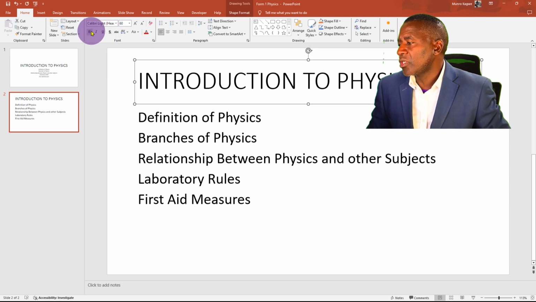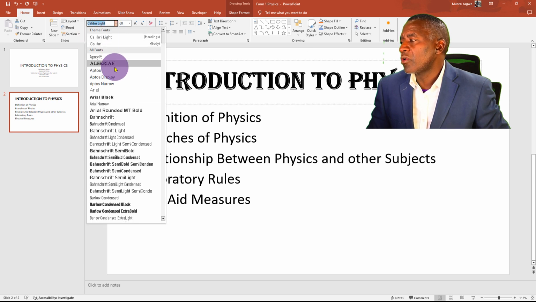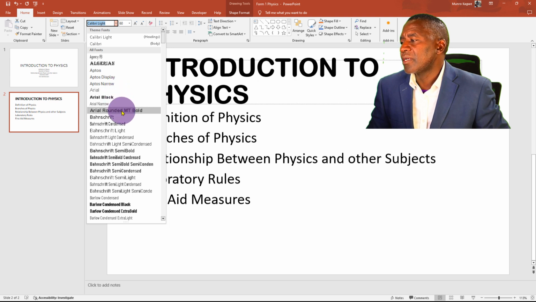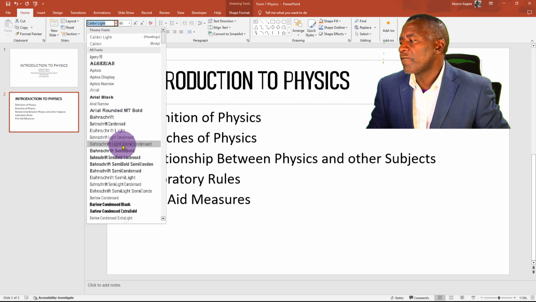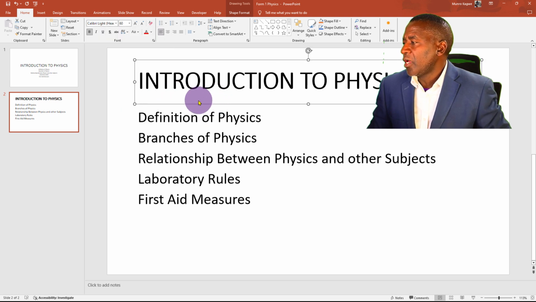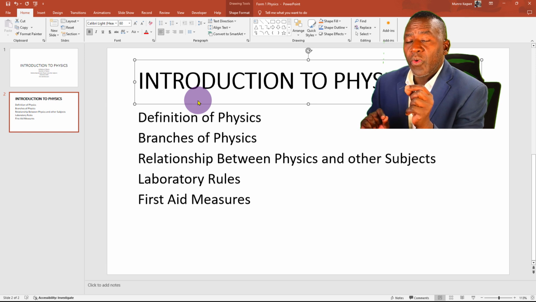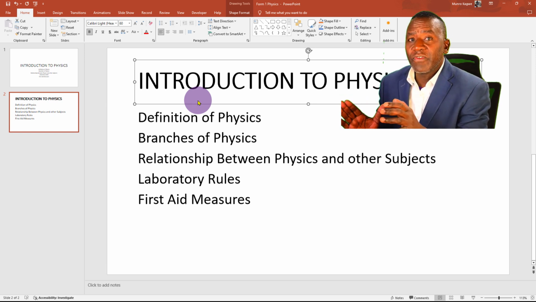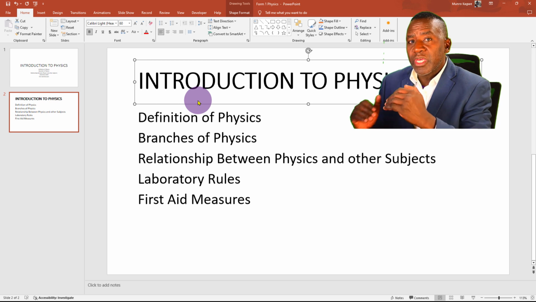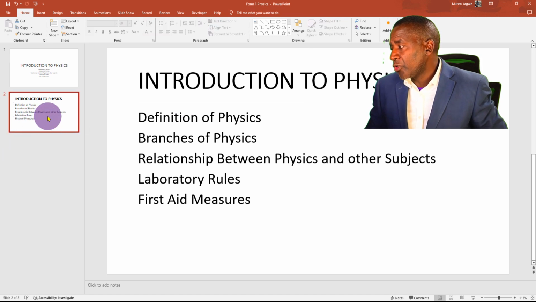You can make it bold. You can change the font type. There are all these font types that you have here. Just choose the font type that appeals to your liking. There are so many things that you can do with PowerPoint, but I'm interested in that situation where the teacher just wants something very basic to help you communicate your information to the students.